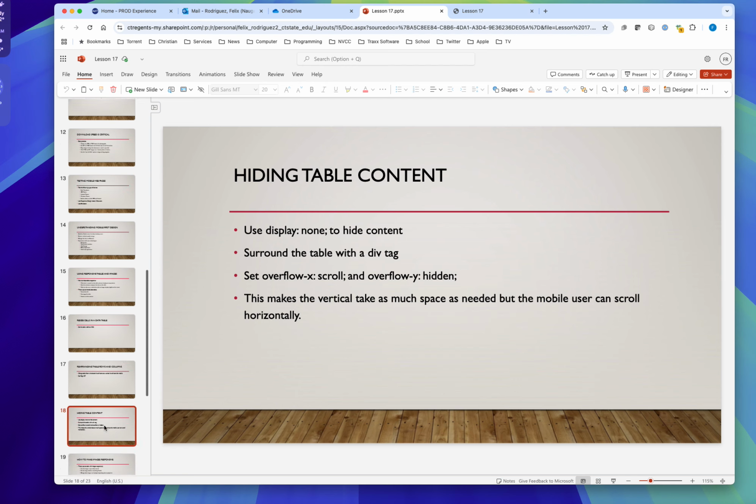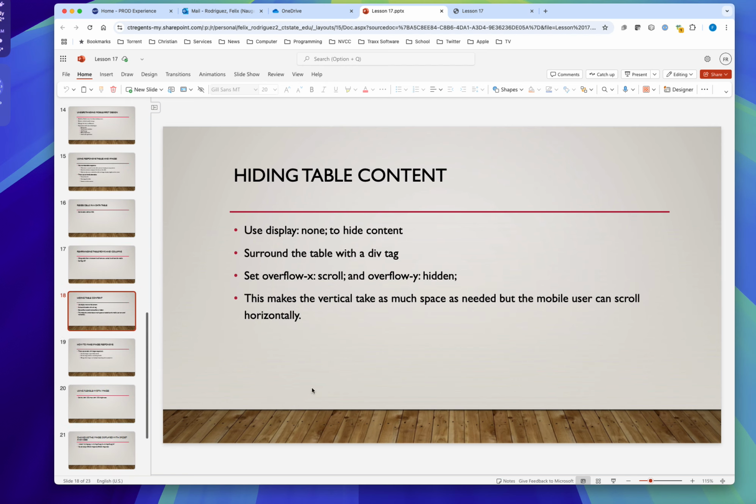Rearranging, we'll keep going through here. You can also hide table content as you expand and contract the size of the table. We didn't do this in this example because you need to do media queries, and we're going to talk about that in the next lesson.